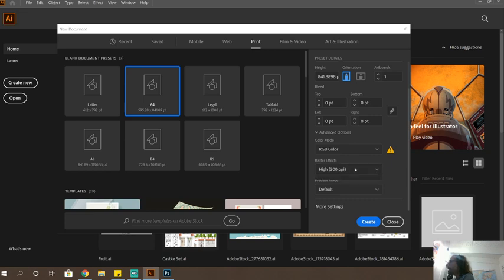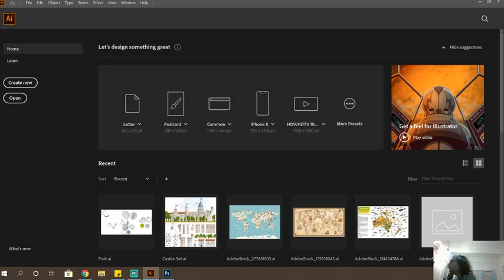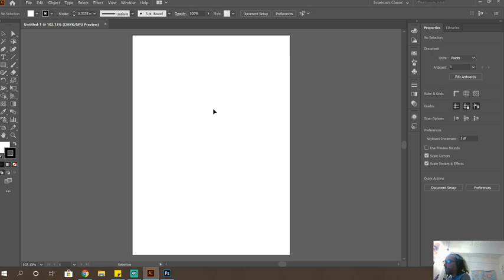I would probably drop that down to 72 ppi if I was working for web, so basically the resolution isn't as high because it's going to be on a screen. It's not going to be on paper, but we'll talk about that a little bit later. I'm going to keep it nice and high. I'm just going to leave it on CMYK for now, and I'm going to do an A4 page and just hit create. I'm going to explain the whole process as I go.